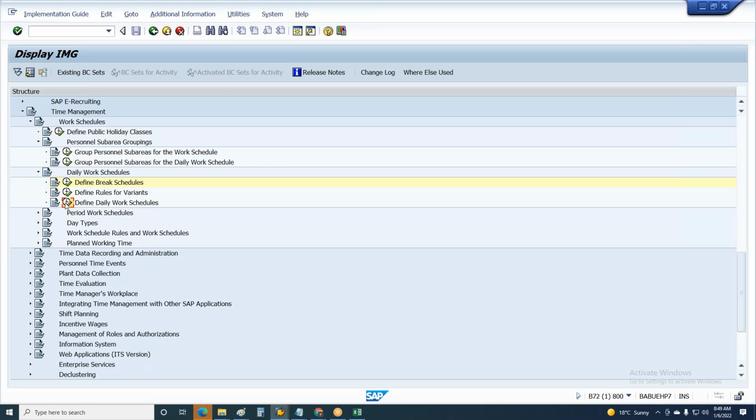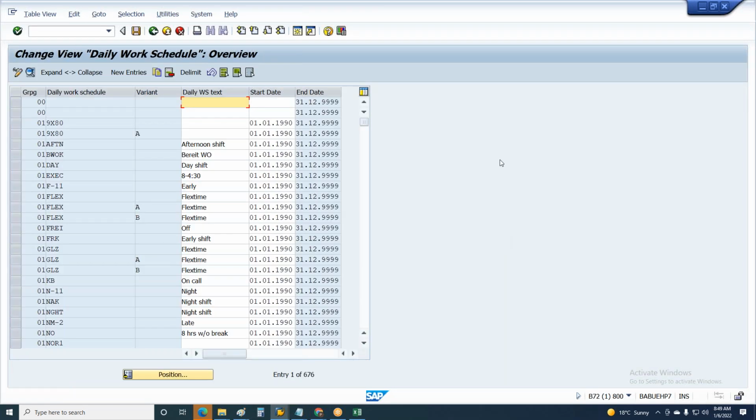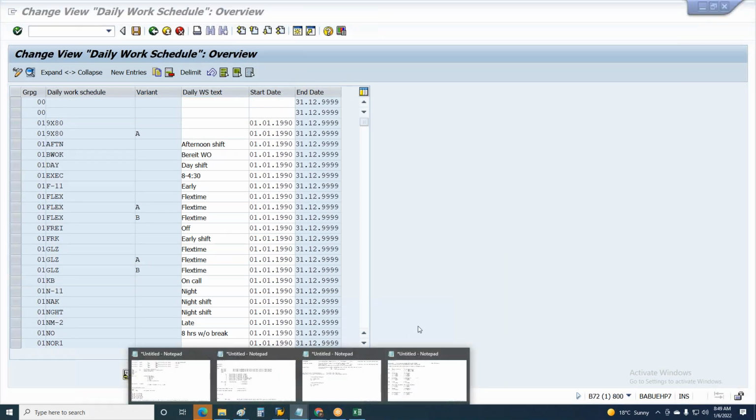Define daily work schedules. I would like to have 4 shifts: day shift, afternoon shift, and night shift. A day off is also a shift. Don't be confused between day off and holiday. Day off is different, holiday is different.